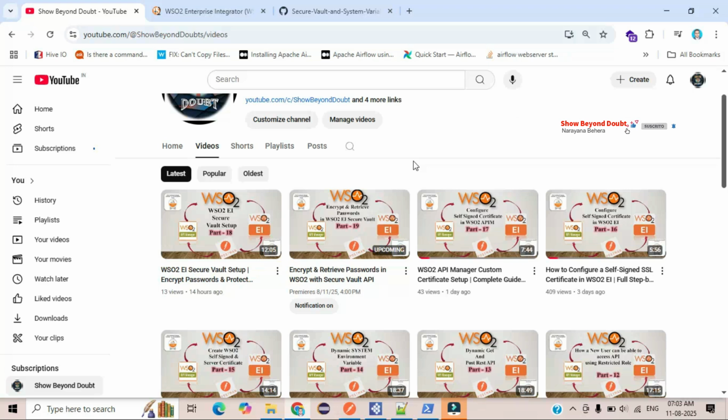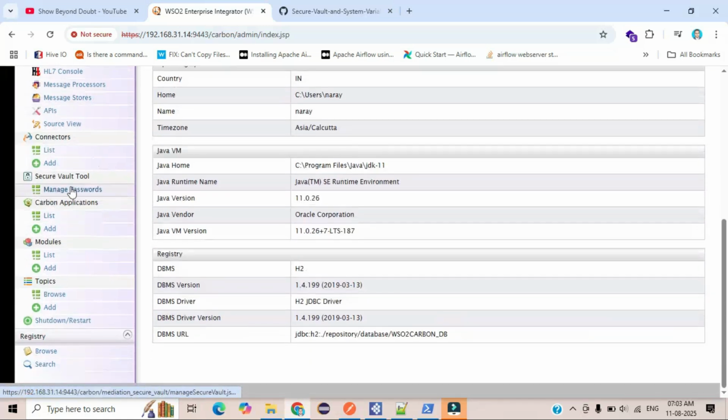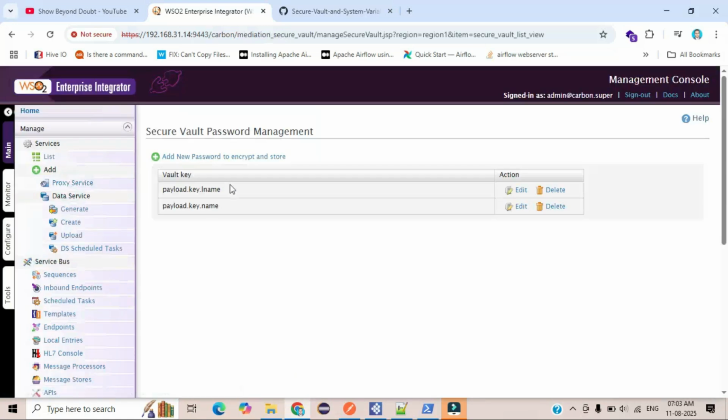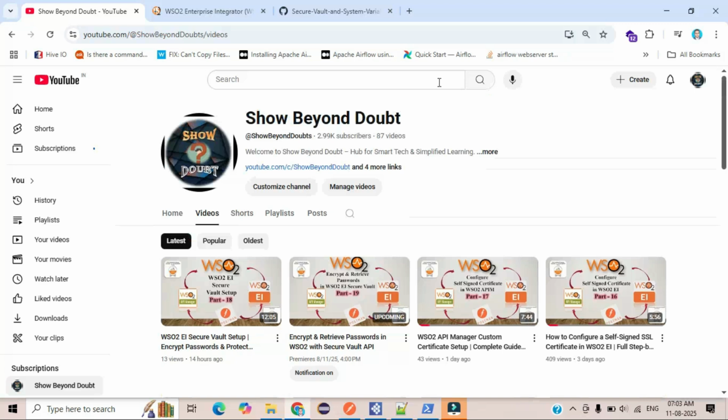It will be helpful for you to know how you can configure your own password or encrypt your password this way. So in Integration Studio, let me show you, in secure vault manage password, I already configured this one, this last name. So once you complete this video, this part 19, you will get some idea how you can do that. So without wasting any time, let's start building our API.